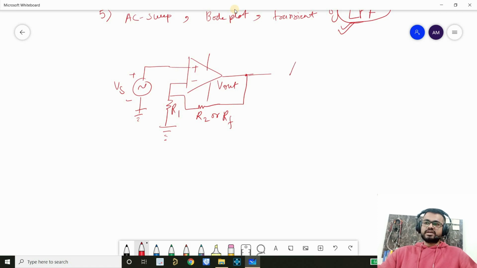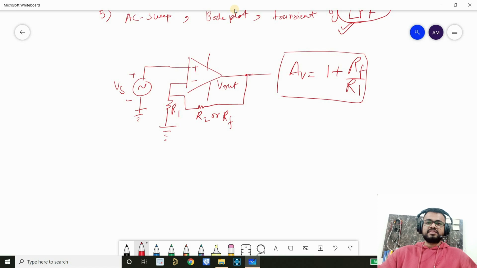And what is the gain of this non-inverting amplifier? This is generally 1 plus RF upon R1, right? I just wanted to quickly tell you how we get this 1 plus RF upon R1, because this is the main thing. That's why we use amplifiers. That means we have to amplify something, right? So let's suppose RF is 9K, R1 is 1K, and we are giving 1 volt. What is the V out we'll get? We'll get 10 volts here, correct?